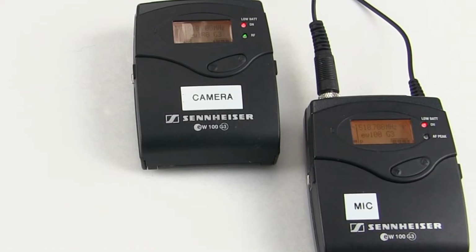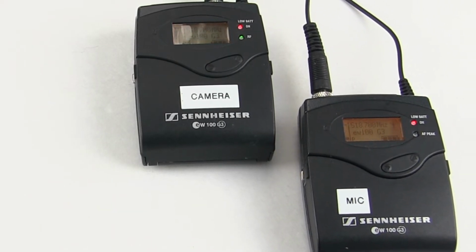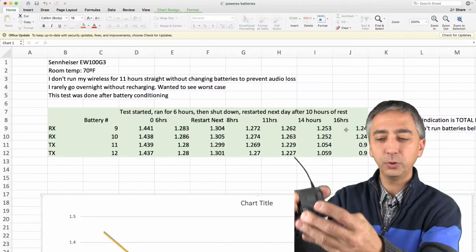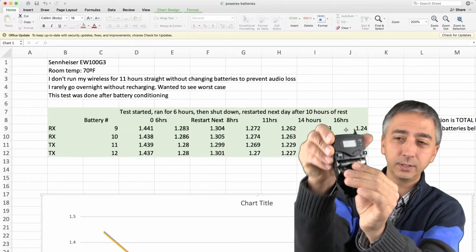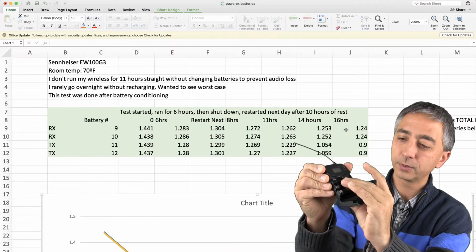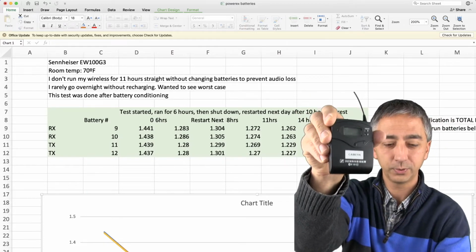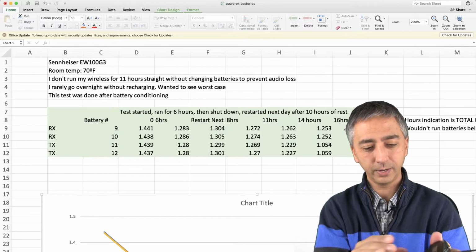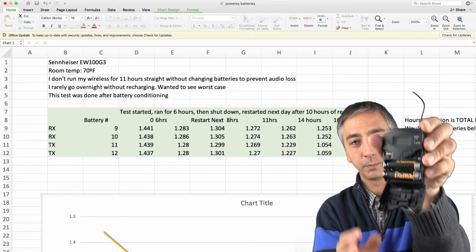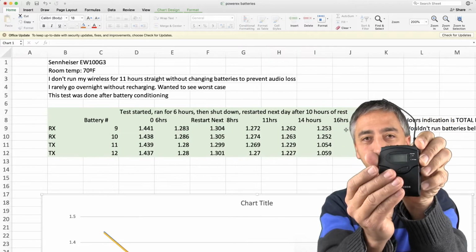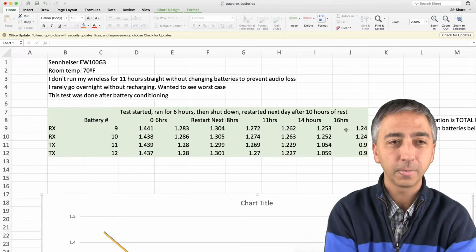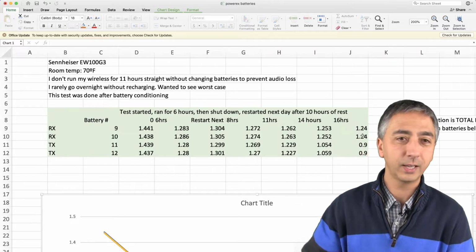Let's look at the Sennheiser performance. I have two batteries in each of these recorder microphones. Let's see, I'll show you just Powerex there. This is the camera receiver and the microphone, the microphone here in the EW100G3. The batteries, I ran tests.